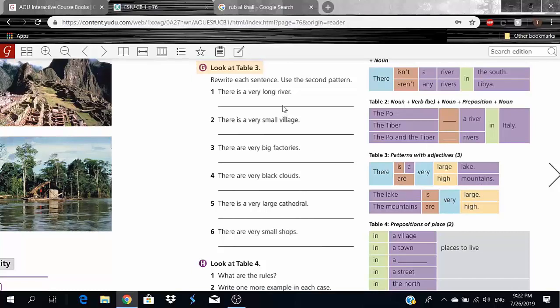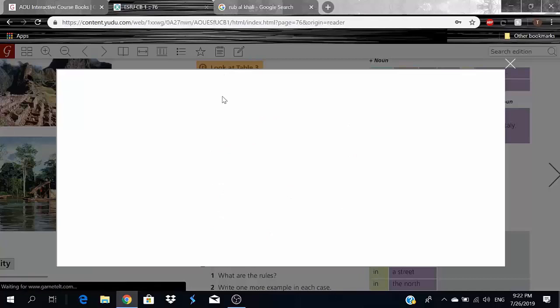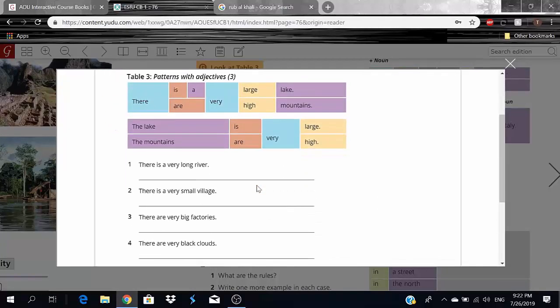The first pattern is usually used to introduce, for example, a new item. So there is a very large lake, saying something new. There are very high mountains. The second pattern, on the other hand, is used to give more information about an item. It's not the same style, but it's giving us more information, and you'll understand once I start here. Now let's use the second pattern.